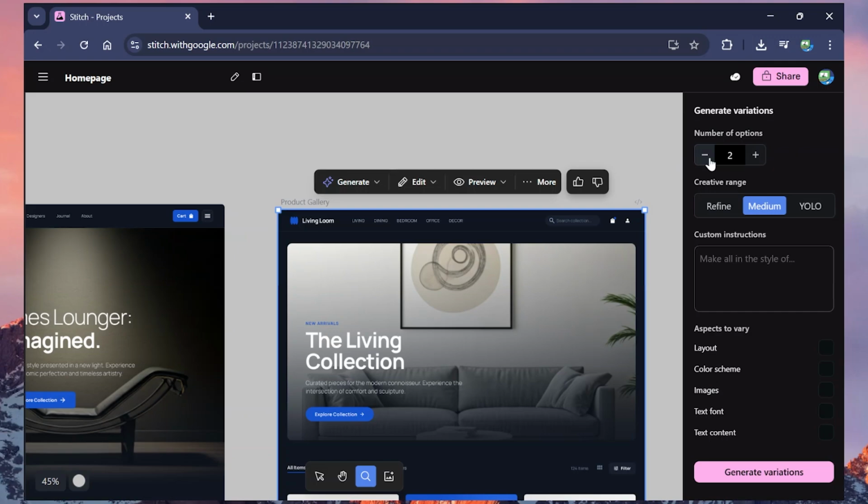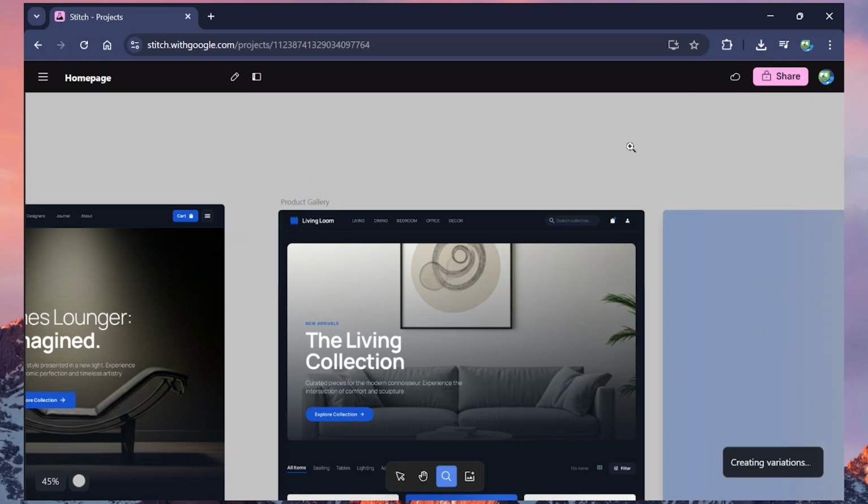I'll create 2 variations with medium creative range and I don't have any custom instruction, but now you have to select the variation that you want to create, that is what do you need to vary, like what aspects do you want to change in your design. So I'll select color scheme and layout and the text font, and I'll click on the generate variations button and wait for it to generate variations of this page.